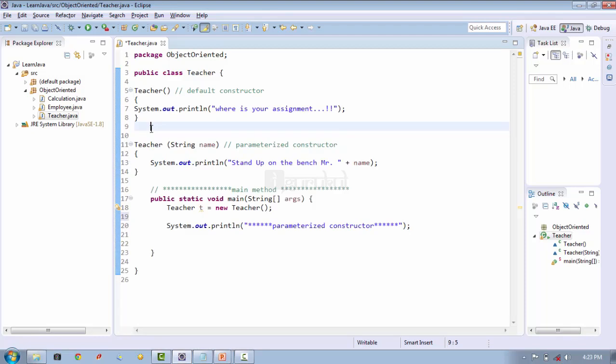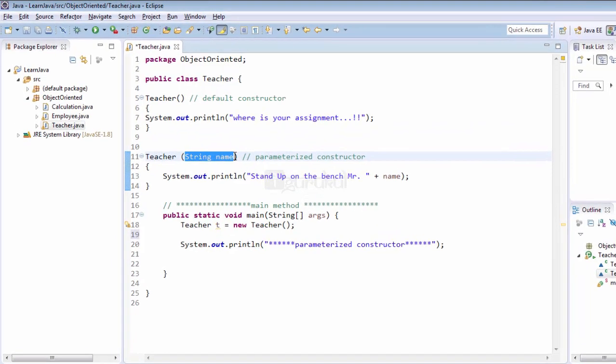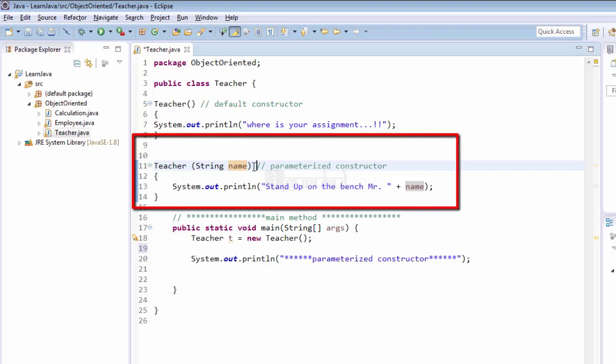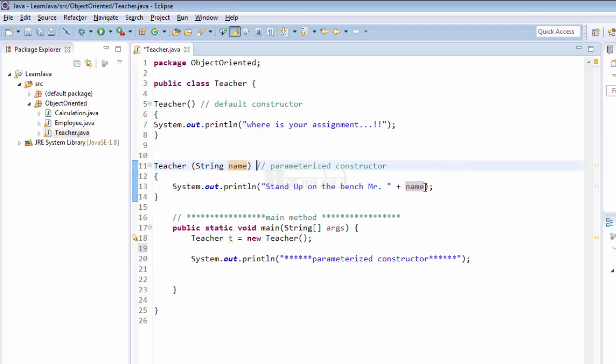Now see, I have created another constructor with an argument. I have just passed a single argument within the brackets. So this is your parameterized constructor. You can pass a single argument or any number of arguments. I have passed a single argument and have printed a statement for the same.